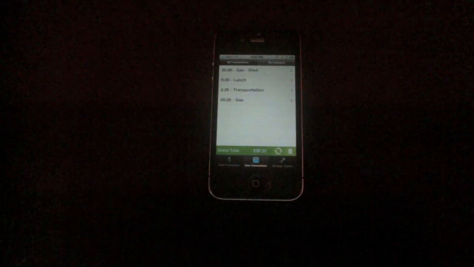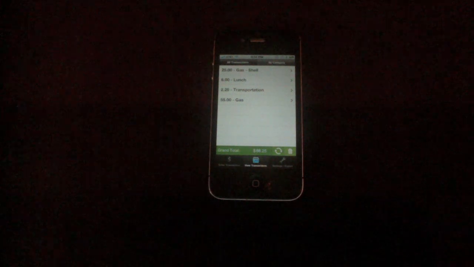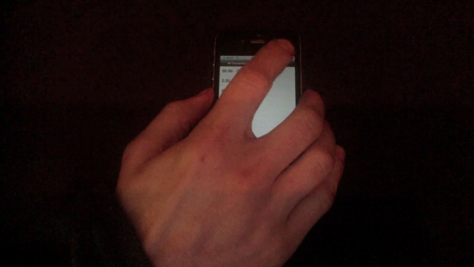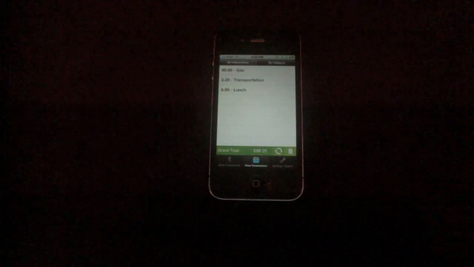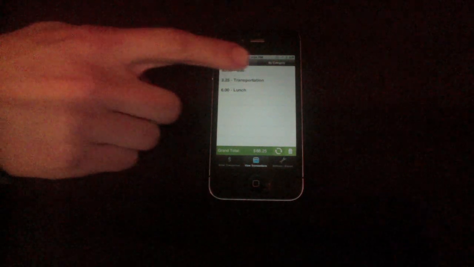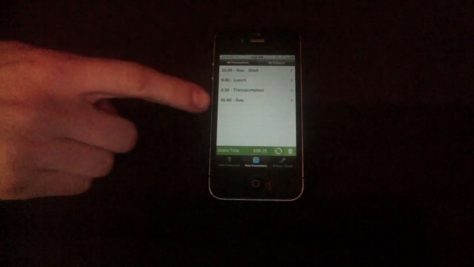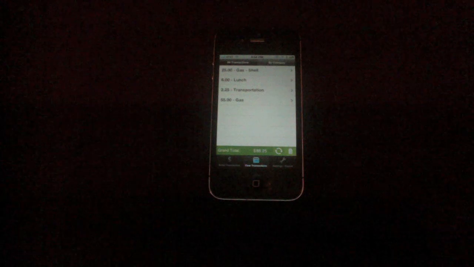So if you go back, this screen shows all of your transactions. There's also another feature. If you go up here to buy category, you can see how much you've spent in each individual category over the course of, say, the last month. So I've spent $80 on gas total. On all transactions, I can see that was $55 on gas plus another $25 later in the month.